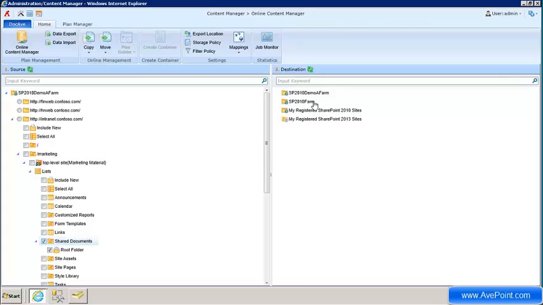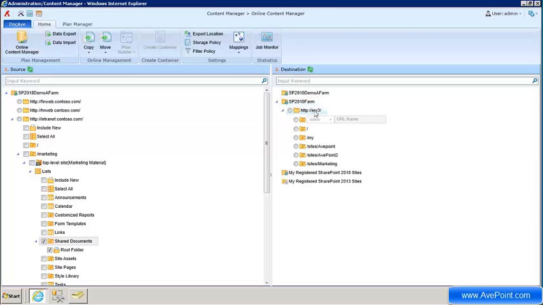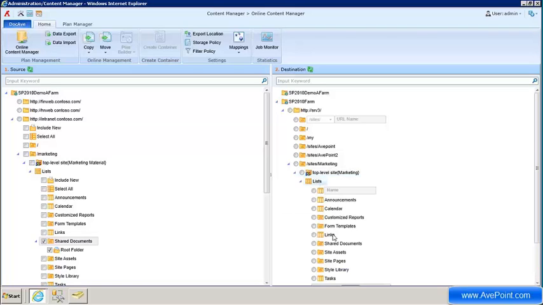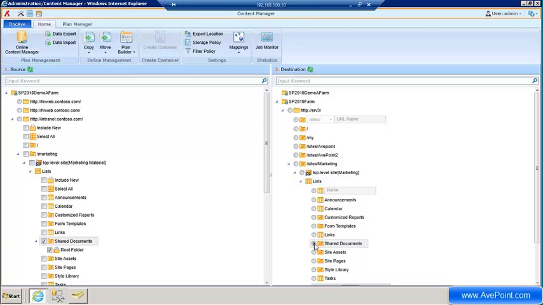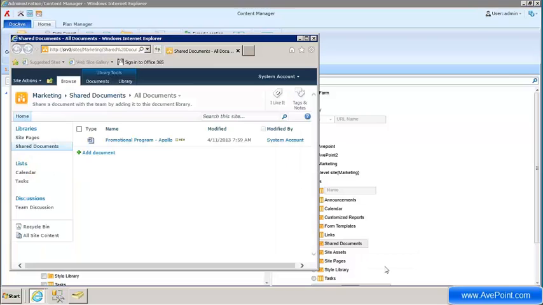Now in the destination part, I'll choose London's farm. I'll expand this web application, expand the marketing site collection, the one that I created in the previous step. I'll expand the lists, and here I'll choose this shared documents library. I'll open this in the browser, and it has one document.